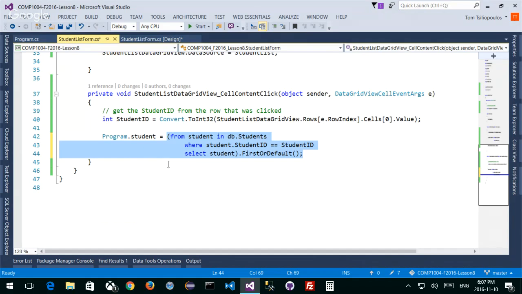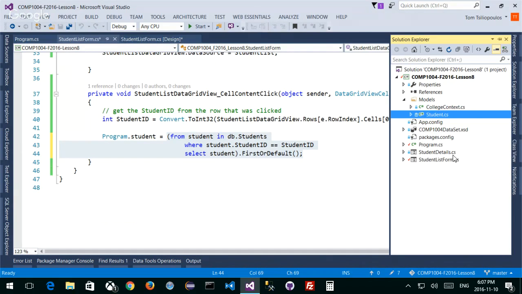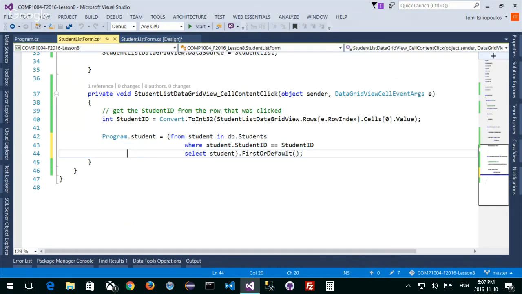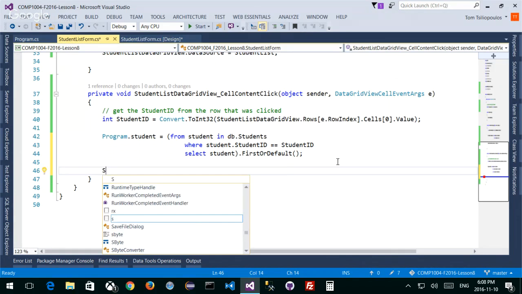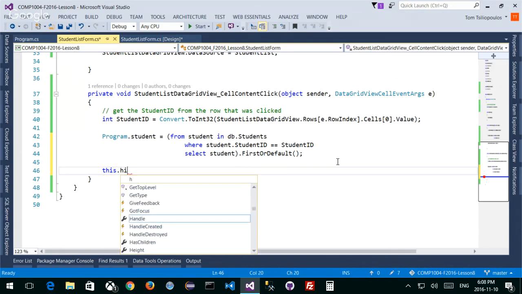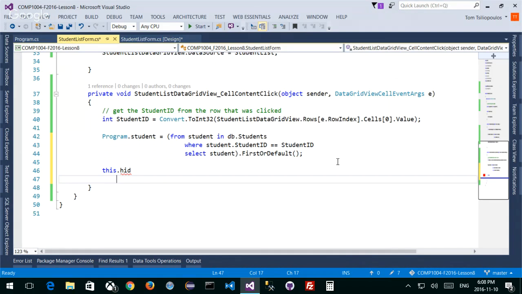All right, that's number one. Two, this is what I want. This is the effect I want. When I click on a row, it takes that information, saves it inside Student, and then it takes me to the next form. Let's take a look at the next form. It's the student details form, right? So I want to hide this one and show the next one. That's kind of a real cheesy way to do it, but let's try this out. So I'll say something like this.Hide. Oh, I hate when that happens.